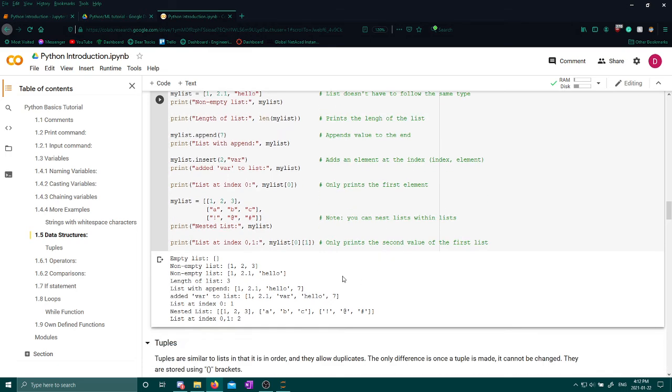So if I run this, the first example here shows an empty list. The next is a non-empty list consisting of 1, 2, 3. The third shows 3 different types. And here shows you the length of the list, which is 3. Which is here is 1, 2, 3.